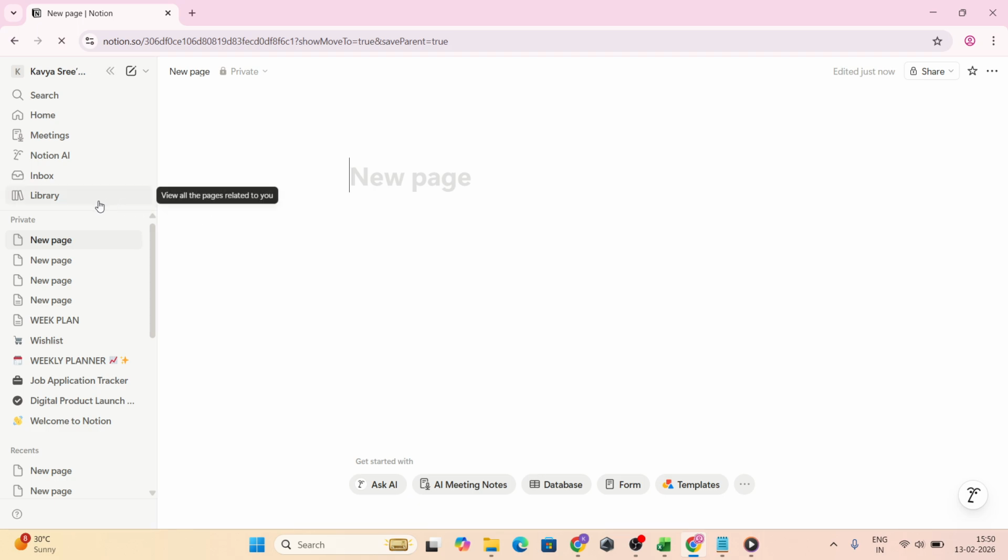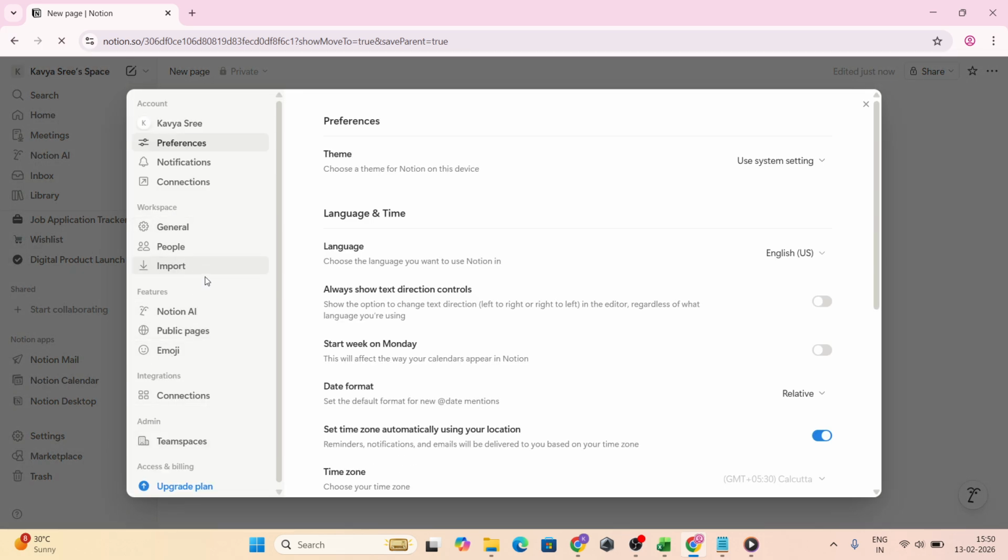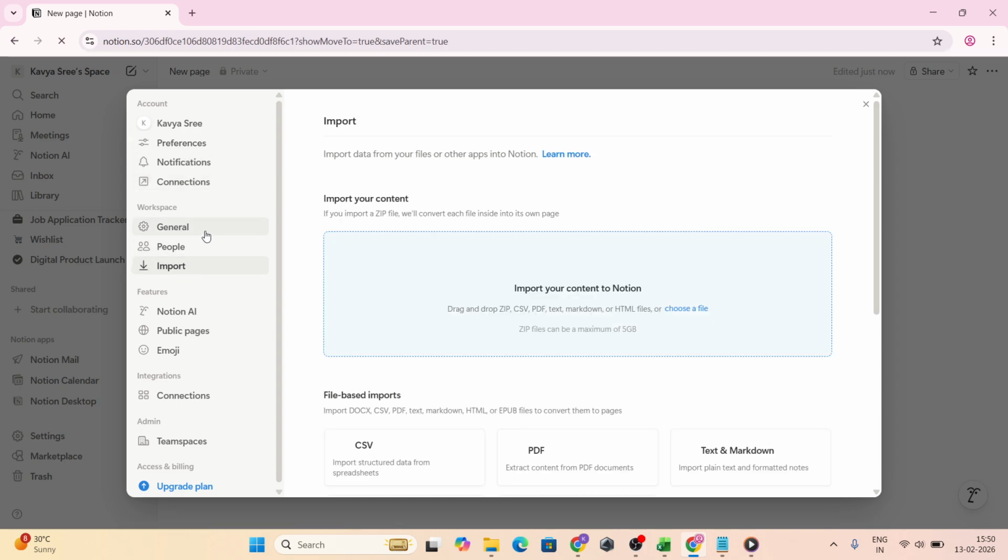Next, look to the left side of the screen. In the sidebar, open Settings to access Workspace options. This gives you a central place to manage your workspace and tools, including the import feature we need. Now, click Import. And from the list of sources, choose Text and Markdown.